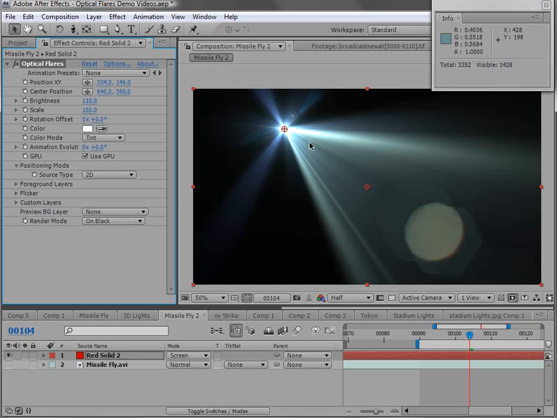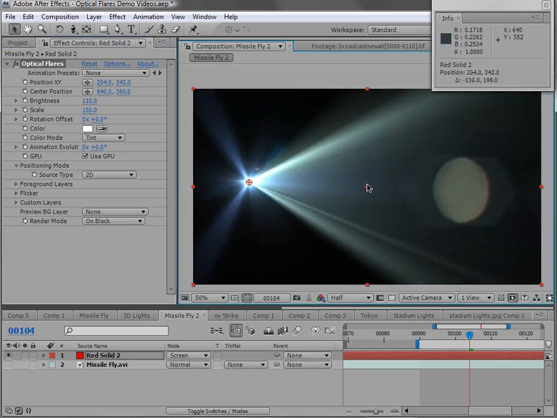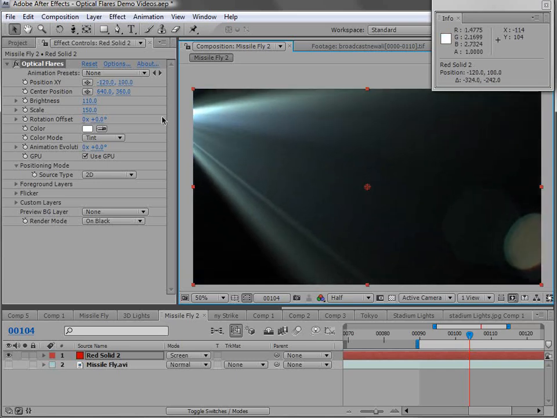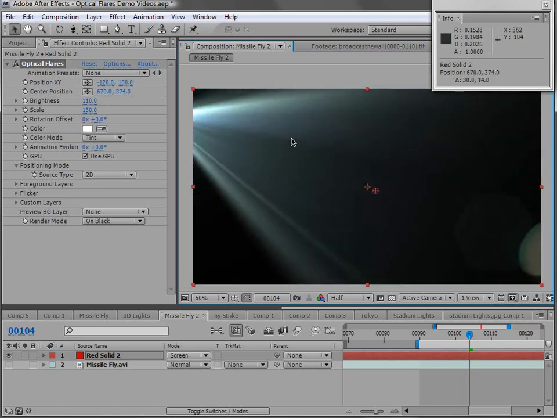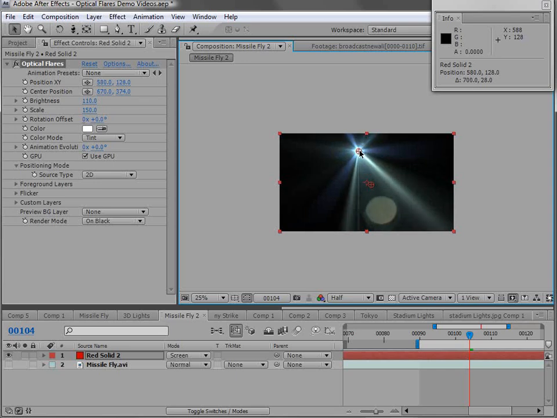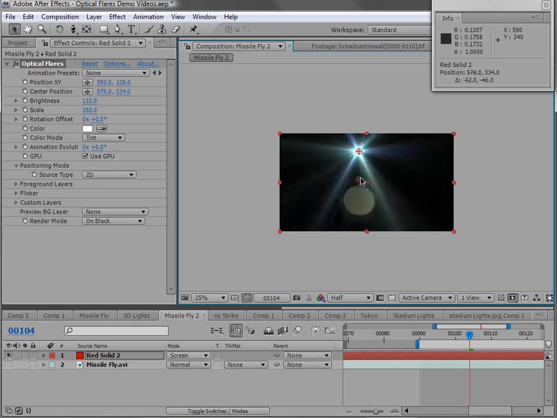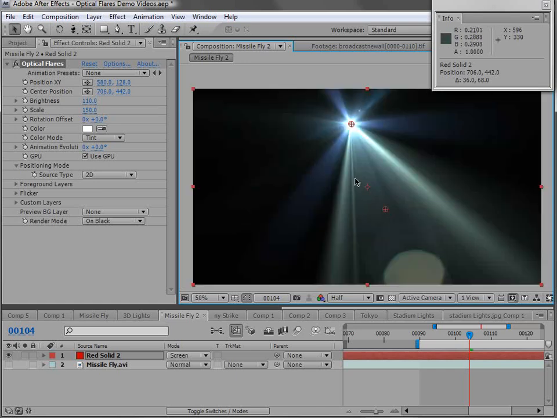Another cool feature is optical flares allows you to change the center pivot point. So instead of having to make your lens flare really large for a flare that renders outside, you can change the pivot point of where everything is looking at. And it's also useful for creating spotlight effects or just changing where things are. So that's kind of a cool feature, and all the flares work that way.